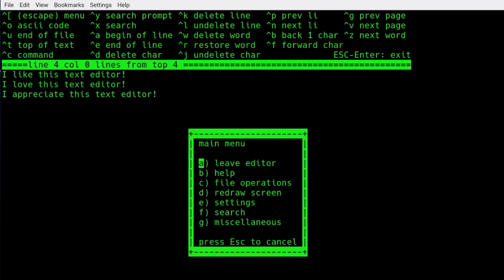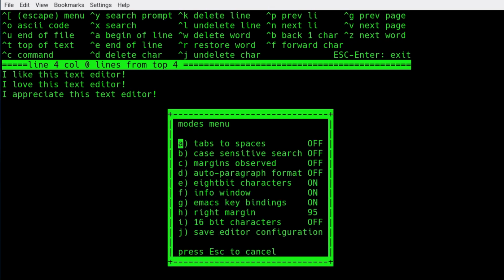And you have a basic menu system here. You can redraw the screen if there's any glitches. There's different modes available. It's really a fantastic little editor to use.